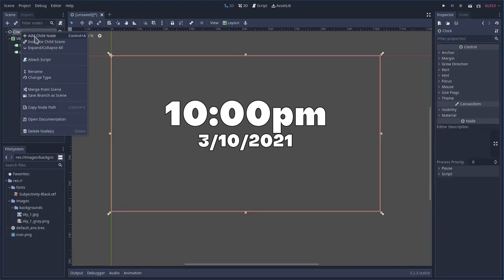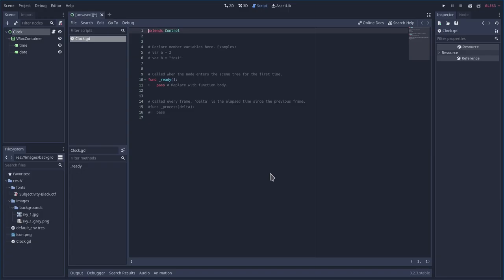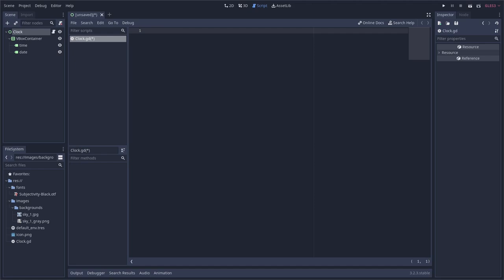I'm going to click here. I'm going to say attach a script. I'll just call it clock.gd. It's a Godot script. I'm going to erase all of this, and I'm just going to copy and paste the code I've already written, but then explain it to you.